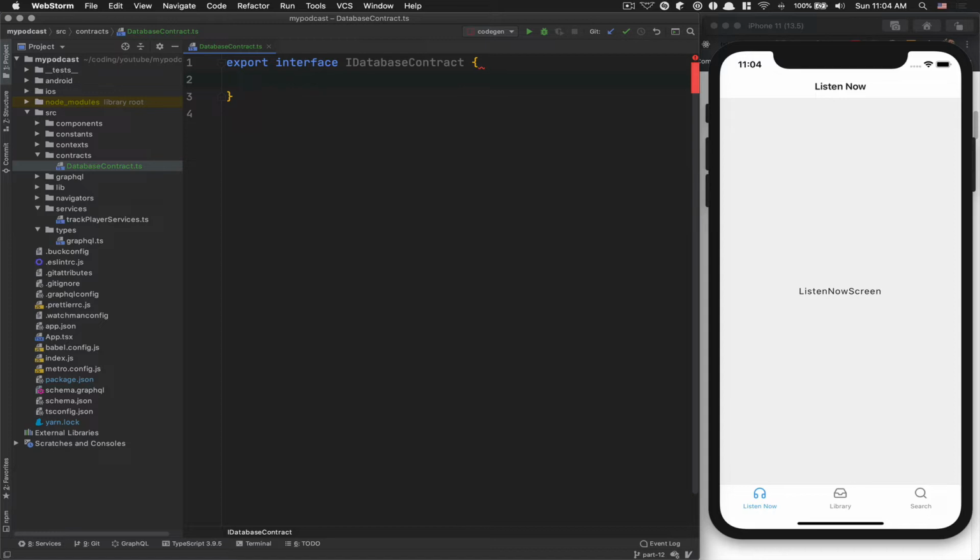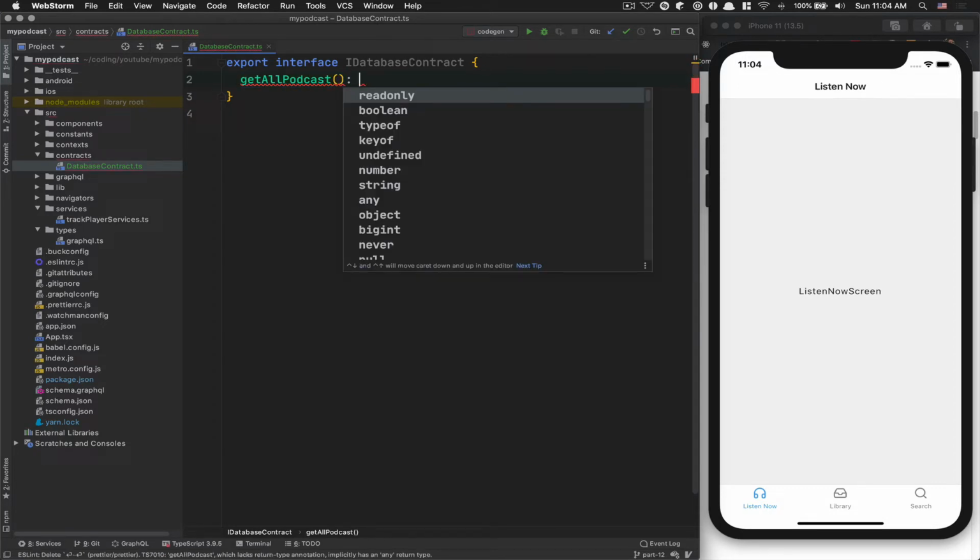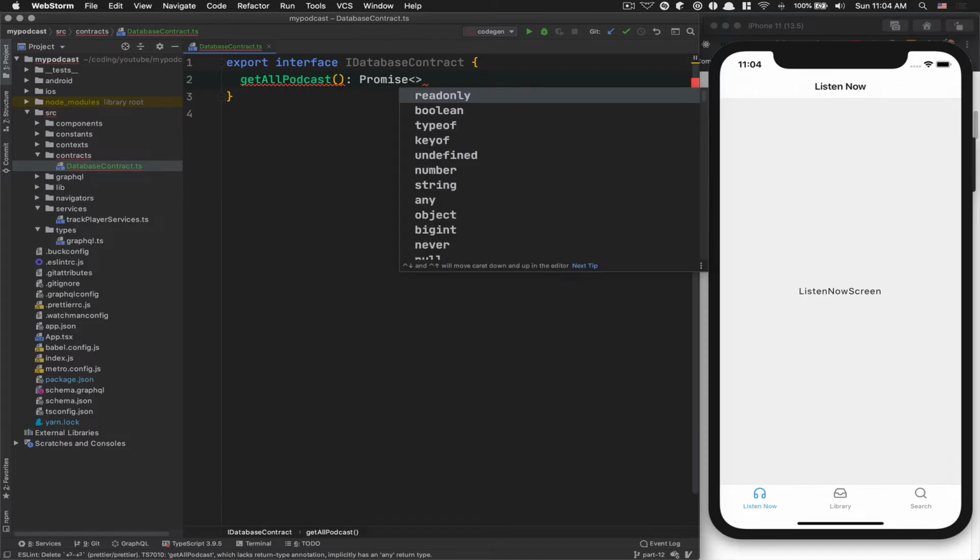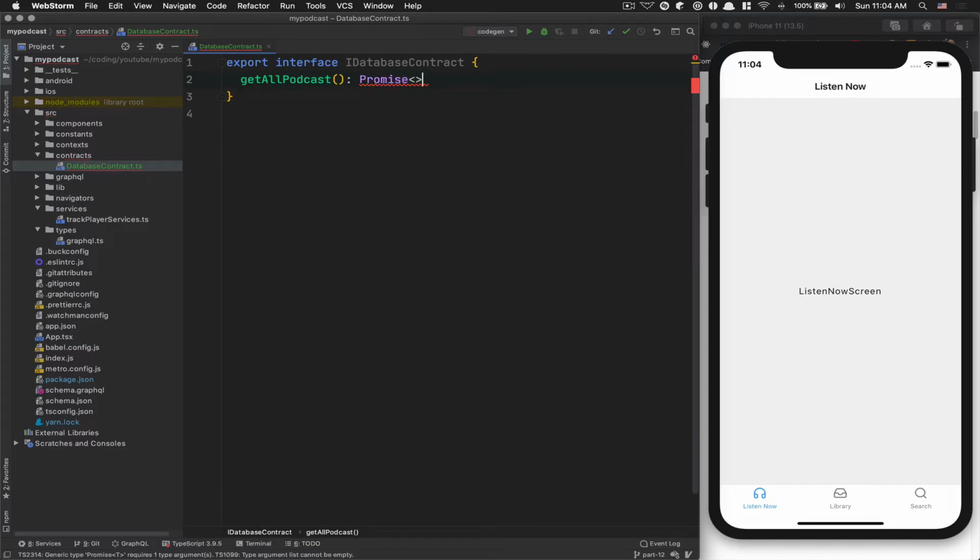So here it's gonna be pretty simple. This interface is just a way to say, hey, if you want to be a database for our app, here are the methods and properties you need to have to say, hey, I'm a database. So the first one is going to be getAllPodcasts. It's going to be a function that's going to return a promise. And here we're going to figure out something after that.